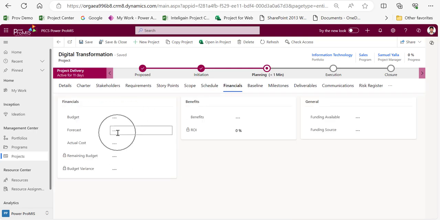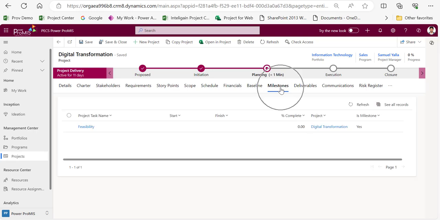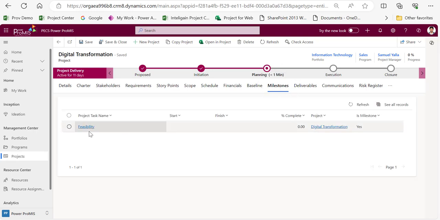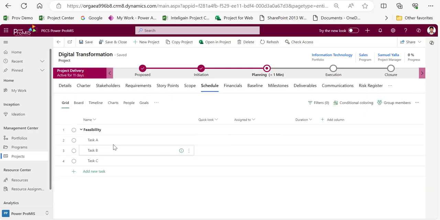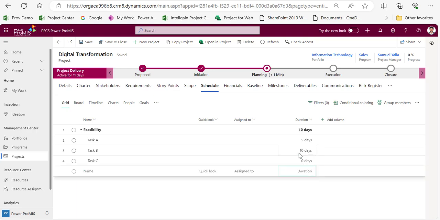What is your forecast, what is your budget, what is your actual, all that. And then we can also create the milestone. See, I have Feasibility as a milestone because currently I didn't give any duration. So if I give duration to task A, like I need this for 5 days, and this is for 10 days, and task C is a milestone. So 0 days ideally is a milestone, correct?